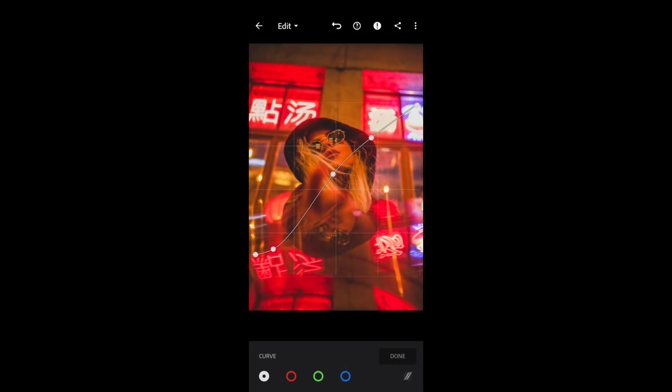I prefer to work with the RGB curve as I have noticed that they don't exaggerate the saturation, which is something that I don't like for my images.